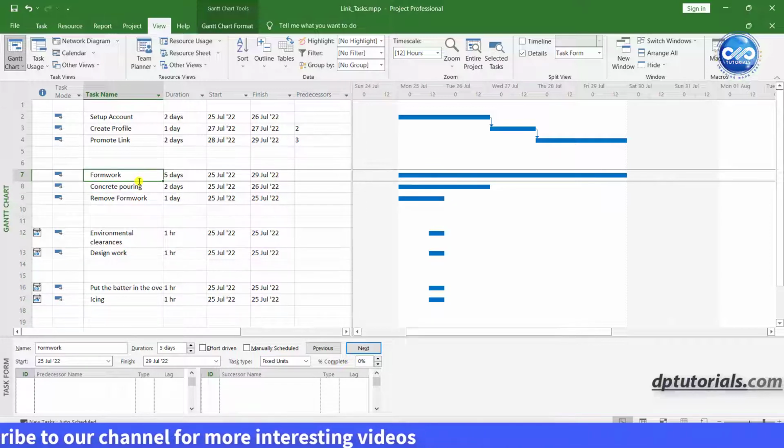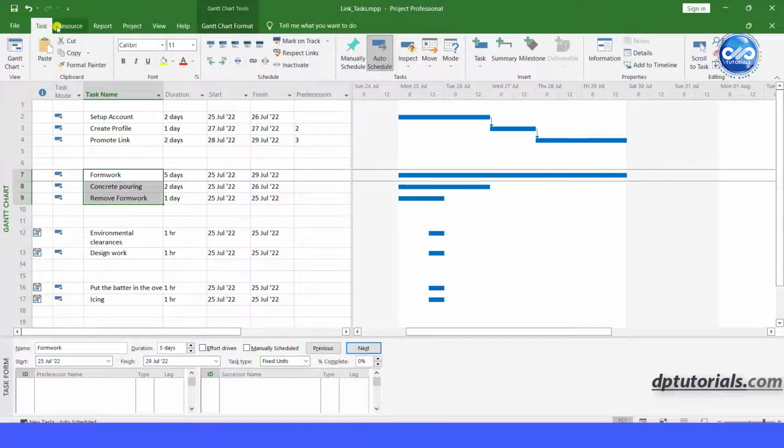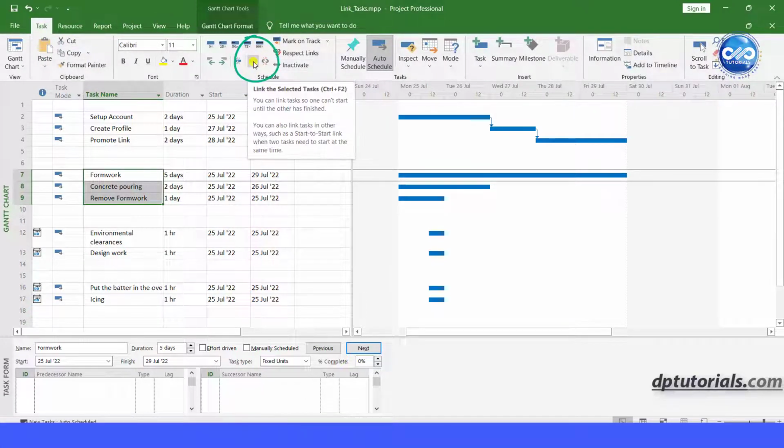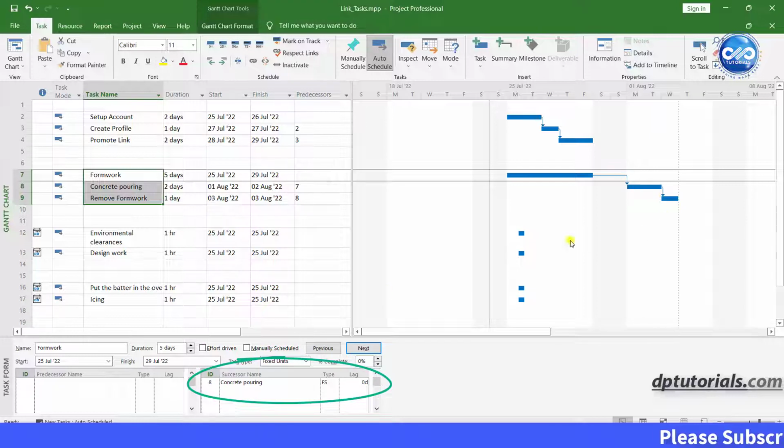Let us select these 3 activities where we want the finish to start relationships. In the Task tab, in the Schedule group, click the link icon. You can see the finish to start link in the Gantt chart and in the details section at the bottom as well.